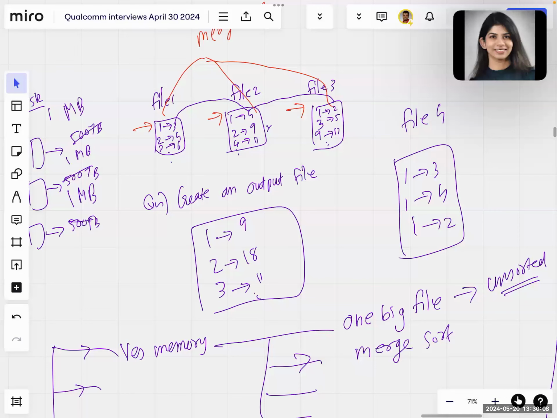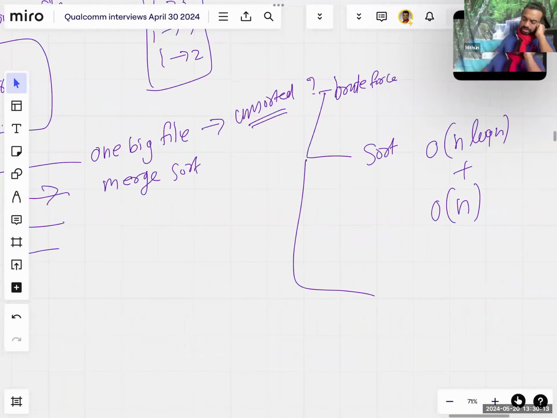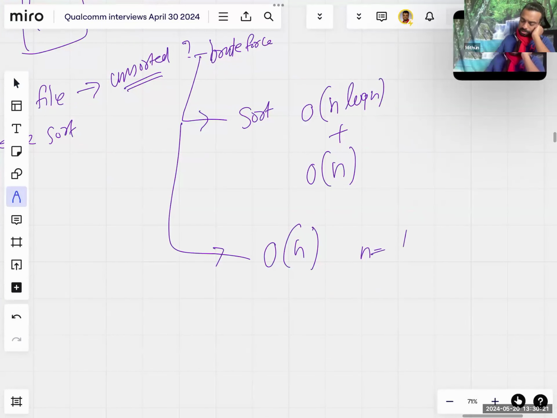No, I don't think I have anything better in mind right now. No issue, no issue. I'll give you a hint. You can do this without sorting itself. You can do the whole thing in order of n, where n is the total number of entries.